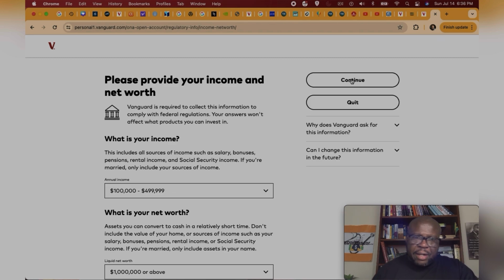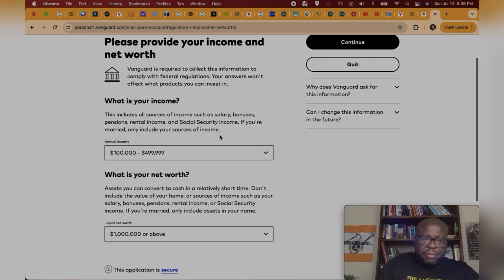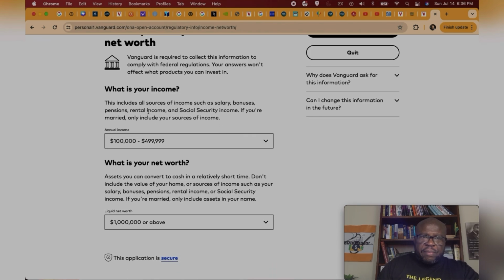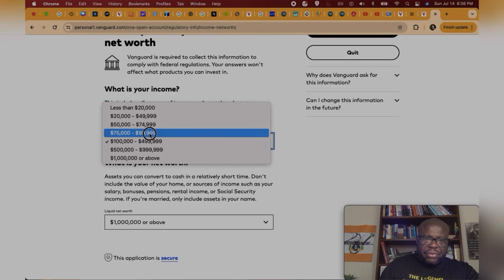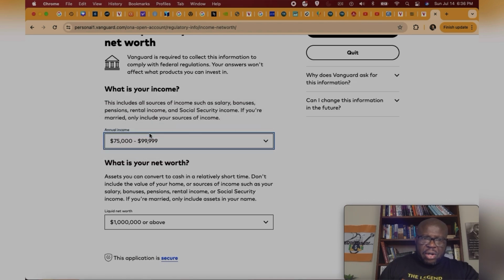Please provide your income and net worth. Again, the government forces them to ask these questions. Vanguard is required to collect this information to comply with federal regulations. Your answers won't affect what products you can invest in. What is your income? That includes all sources, and they give you broad ranges, 100,000 up to like $500,000. So we'll put our income is, I don't know, 75,000 to 99,999.